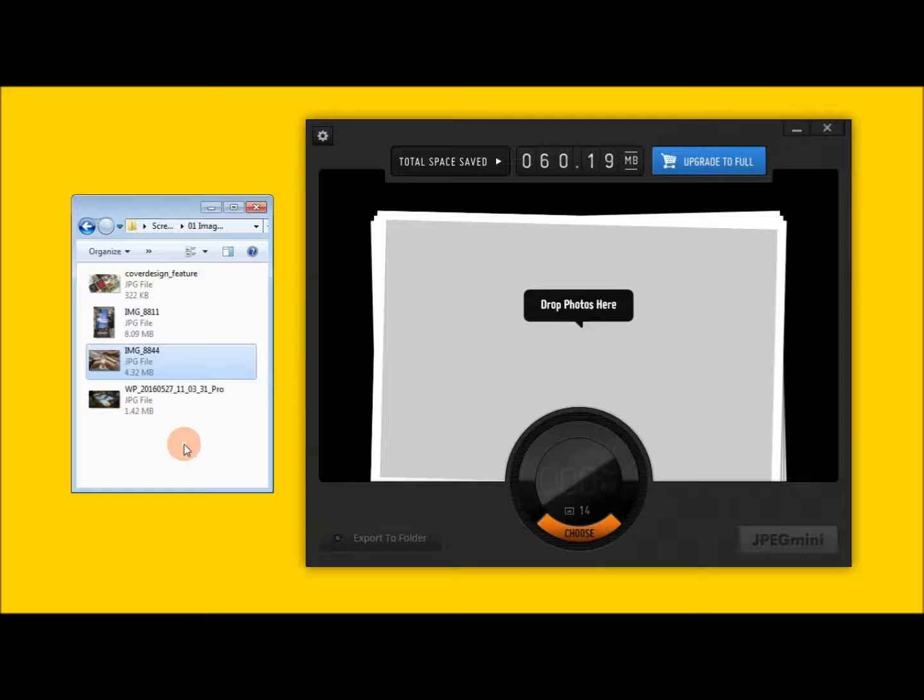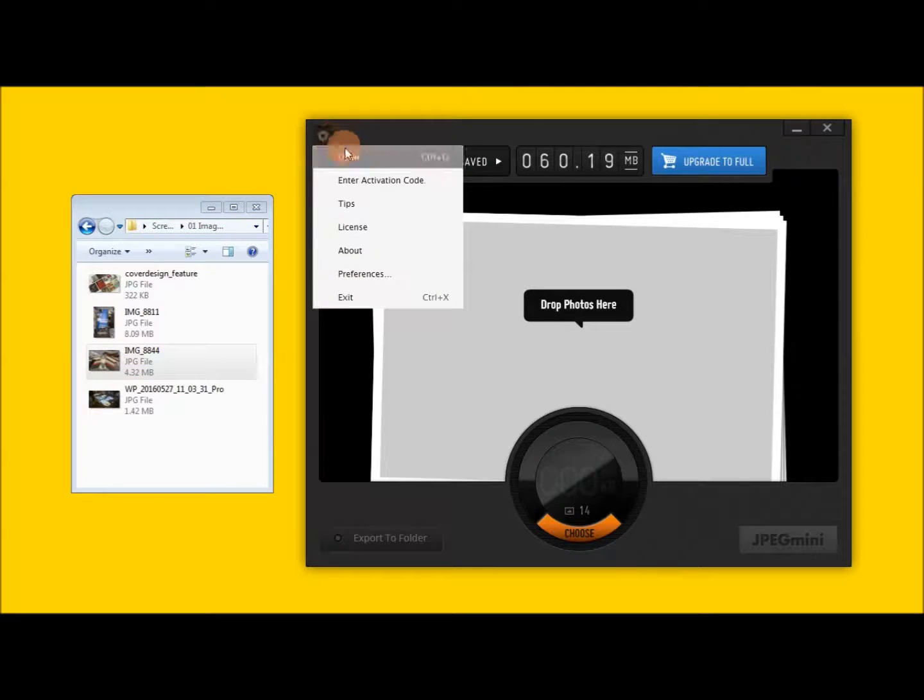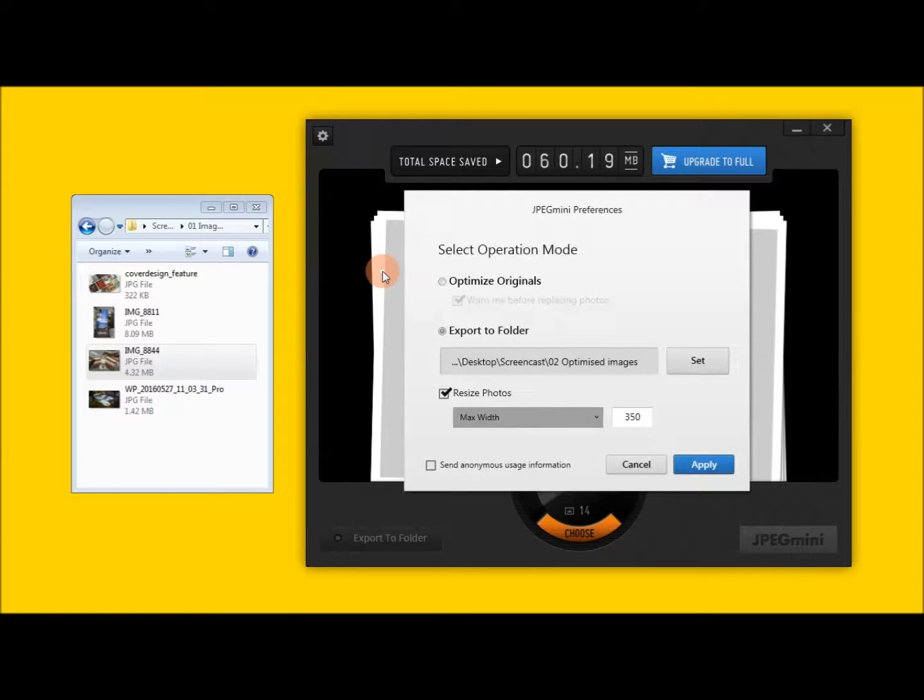Let's start with one image. First we'll set up our resize settings. Click on the gear icon in the top left hand corner of JPEG Mini and then select Preferences. Select Export to Folder. Click Set and browse to the optimized folder that you made earlier and select that. I've already set the folder as you can see here.